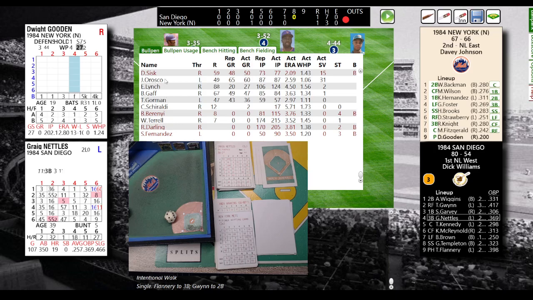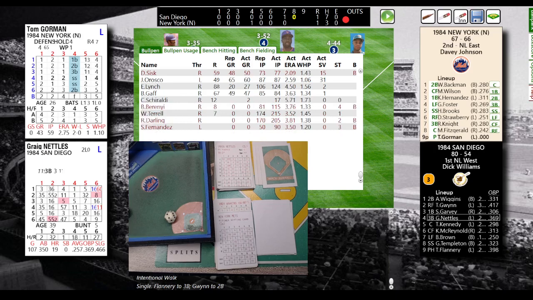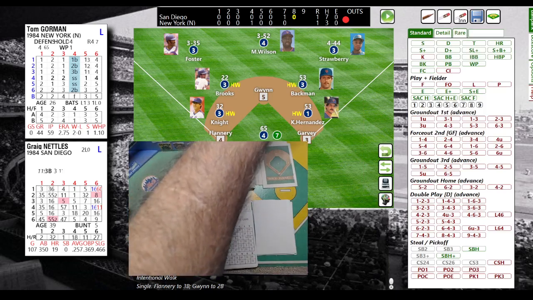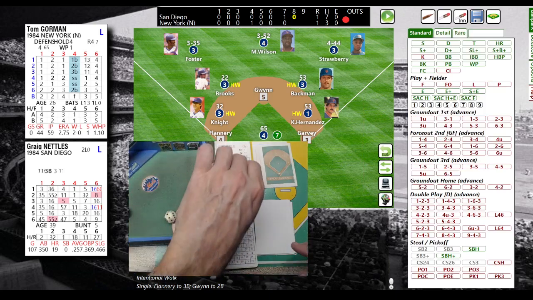Orozco's got 65 appearances, and he's right at his innings limit. Gorman is also at his innings limit. So I guess I'm going to go with Orozco. But, you know what? I'm going to go with Gorman, because I'm going to pinch hit for him anyway. So let me go with Gorman here. Let me grab Gorman. Gorman's over here.